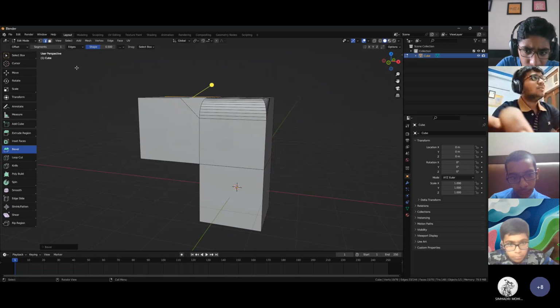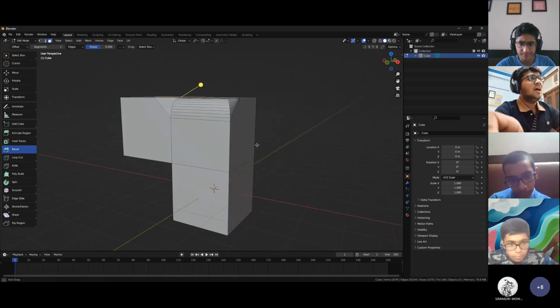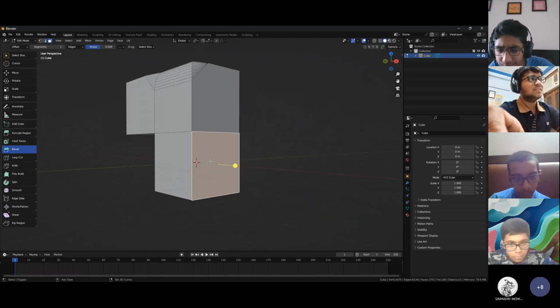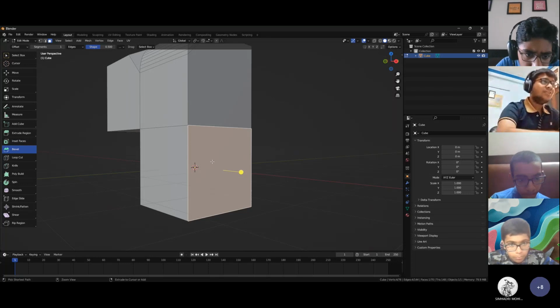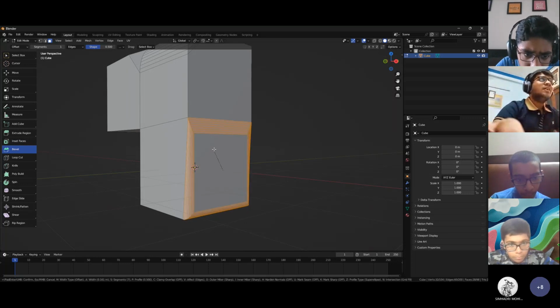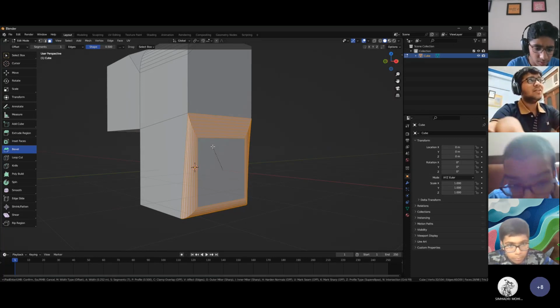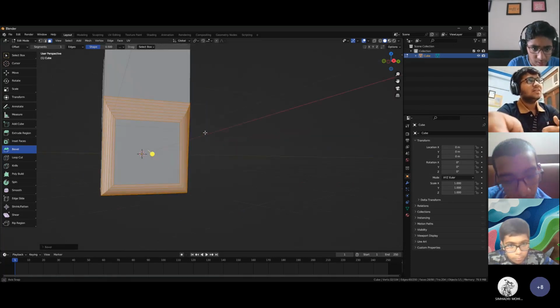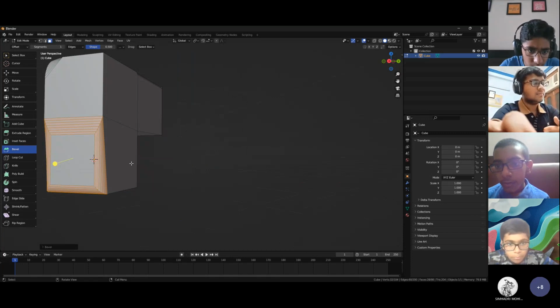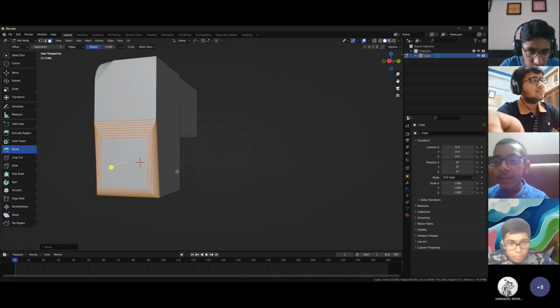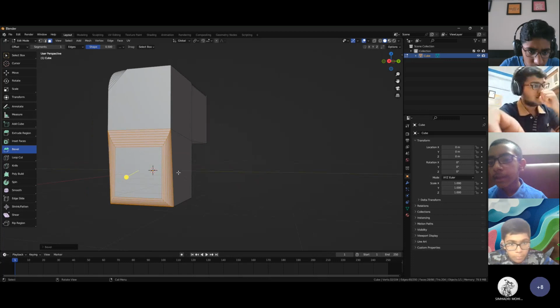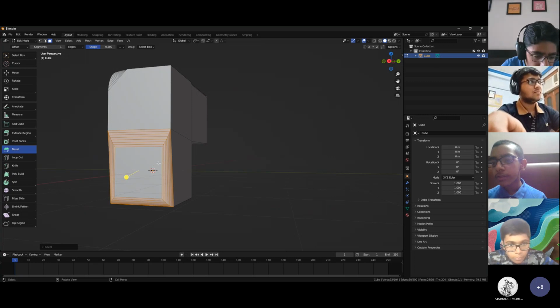Coming back to the cube, I'll go into face select and select the face. If I press Control B to bevel, you can notice that it is beveling the edges, but of the entire face. So when we just select the edges, only the edge that we selected will be beveled, but when we're doing the face, all of these edges will be beveled.